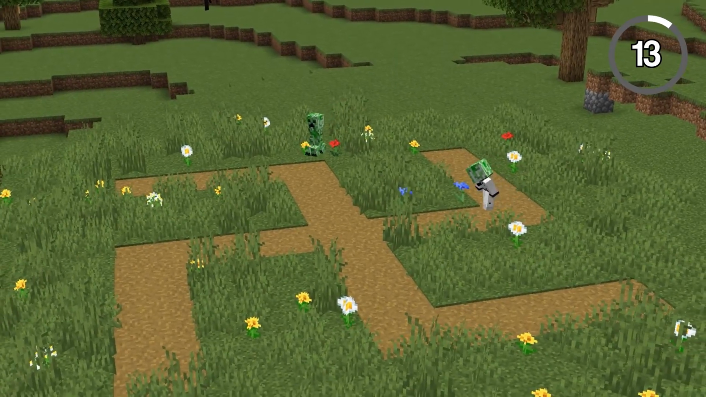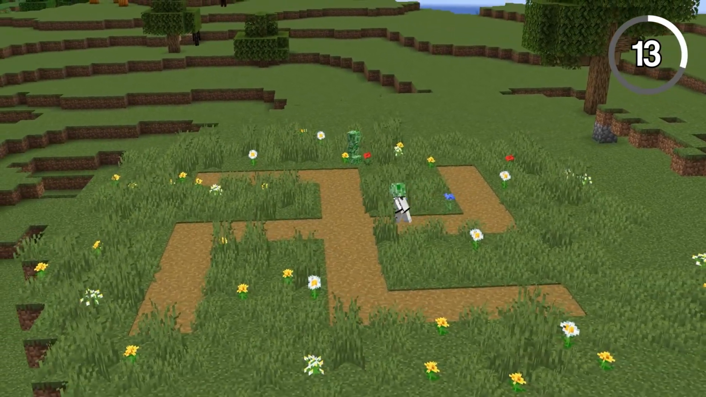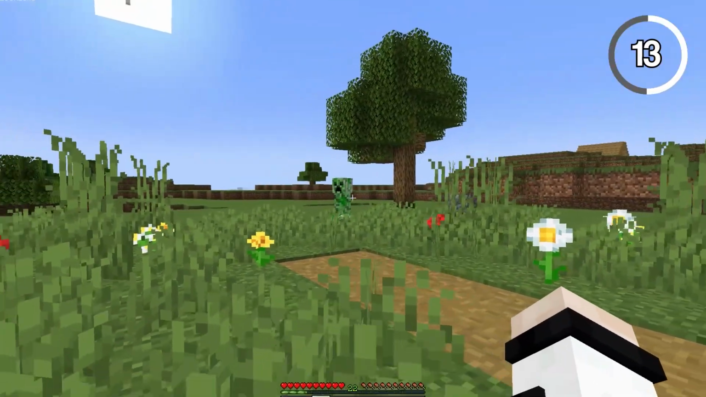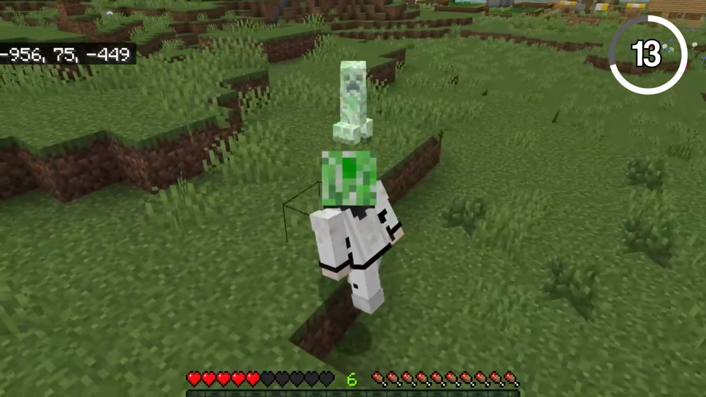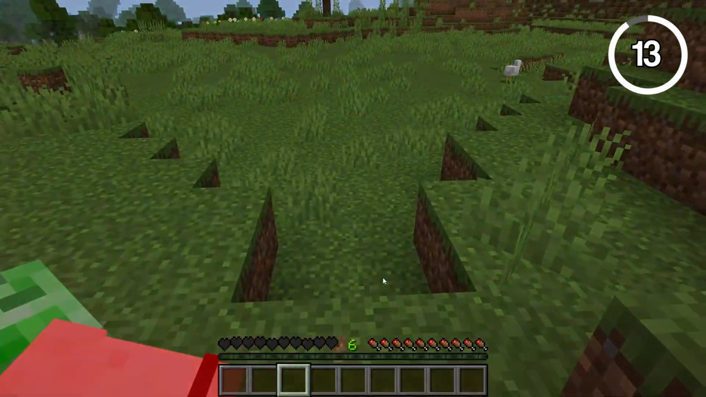In Java Edition, wearing a mob head allows you to camouflage yourself from that specific mob. But in Bedrock Edition, mob heads don't have this effect. You can't use them for camouflage.